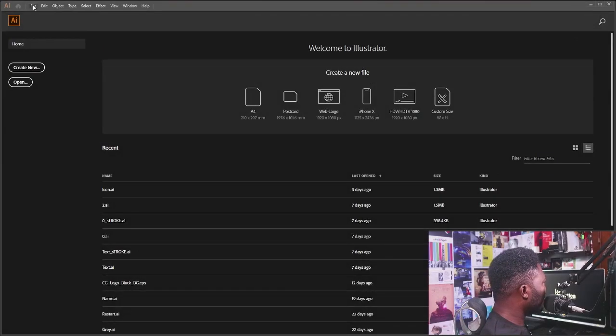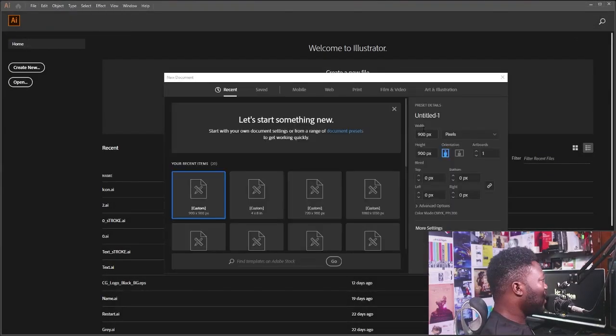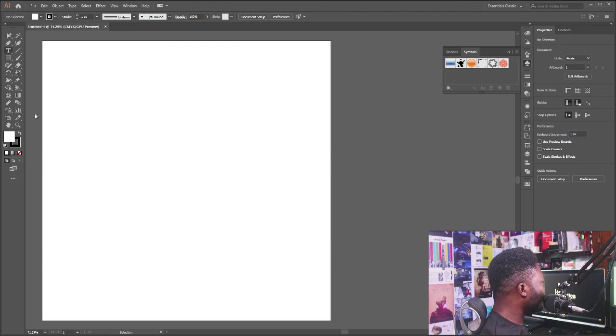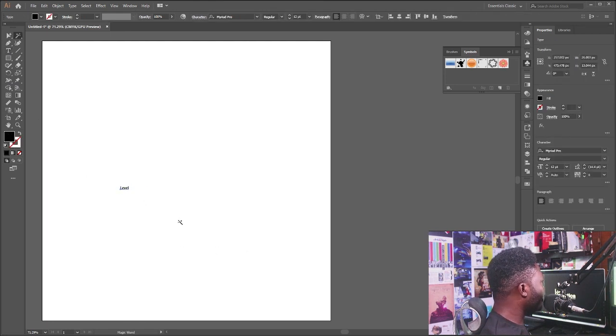So I'm going to click on File and select New. For this project, we don't really need to give it a name. I'm only going to change the width to 900 and my height is going to be 900, the way I have it here. And I'm going to just click on the Create button. So I'm going to select the text tool. I'll paste the text on my screen.